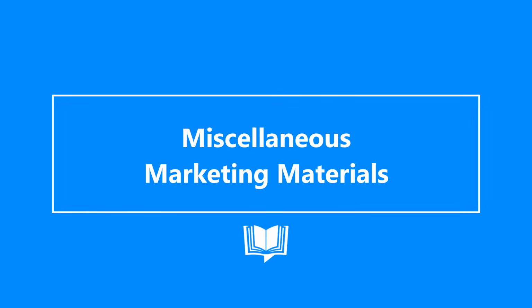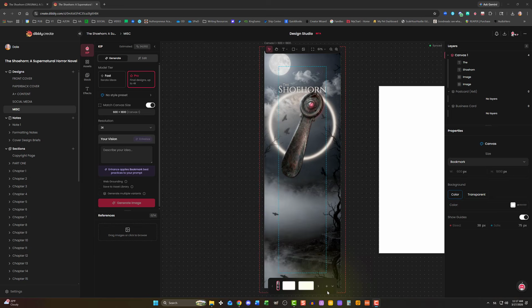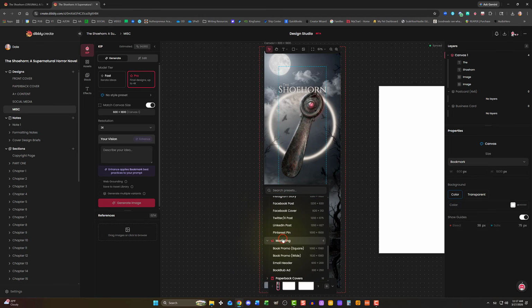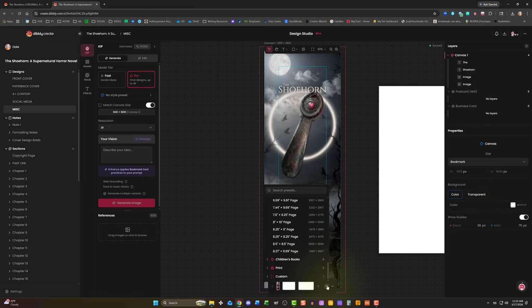Design Studio has several additional templates that support book marketing and promotion. Rather than covering every last feature, I figured I'd give a quick spotlight to the other options. Under the Marketing Templates section, you will find options such as Square Book Promo, Wide Book Promo, Email Header, and BookBub Ad. Another option is paperback interior pages. While these aren't intended for cover artwork, they can be useful if you want to create branded interior graphics, decorative pages, or visual elements that support the interior layout of your book.